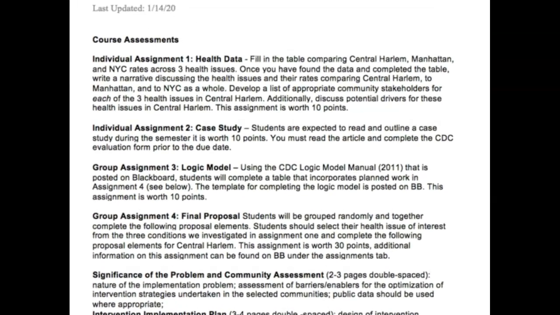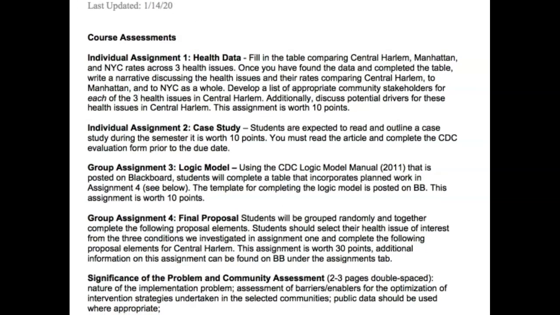Okay, so here we go. We're at the course assessment section, and you'll see that we're going to have 2 individual assignments and 2 larger group assignments this semester. So the first is an individual assignment where I'm asking you to find some health data and fill in a table which is comparing Central Harlem, Manhattan, and New York City. And there are 3 health issues that I want you to find rates for and compare them across these 3 geographic areas.